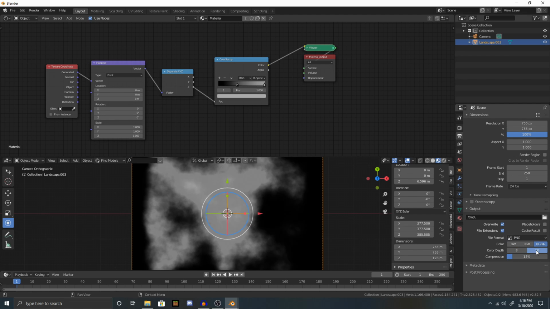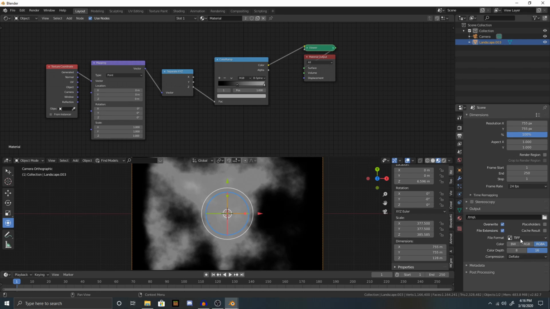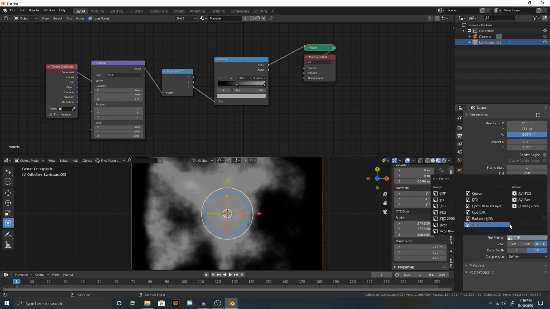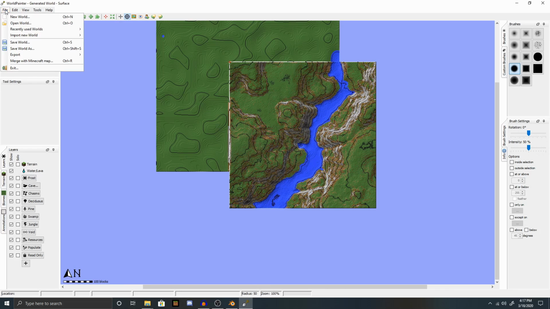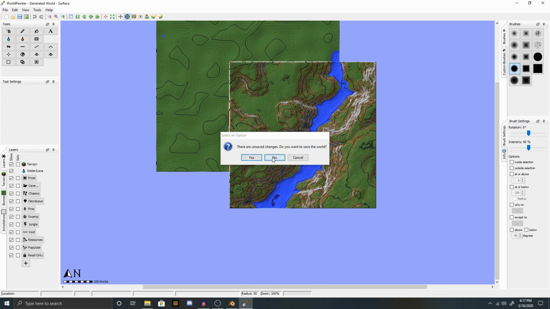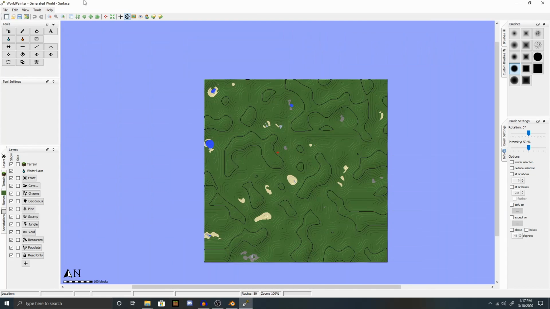In fact, I'd recommend putting it to 16 color depth. You pretty much need it to be a certain kind of image. In fact, TIFF, I believe, is another one that works. Go into World Painter, and I don't want this open. I want to make a new world. No, I don't want to save anything, and I'll just create it as is right now.